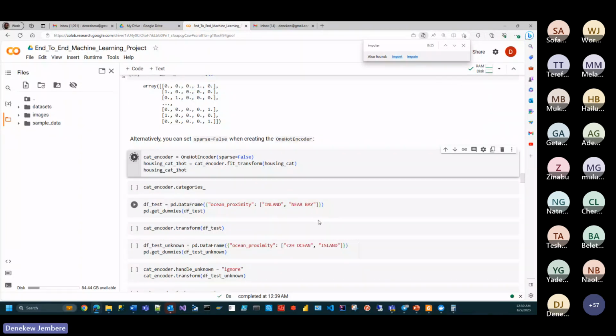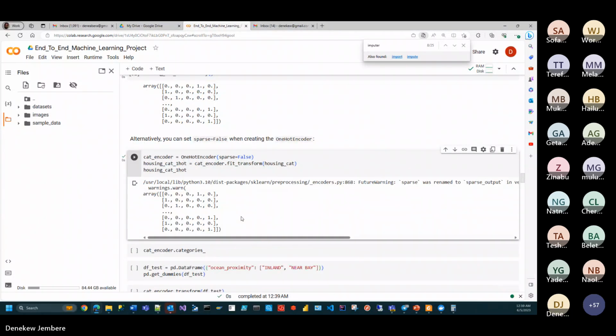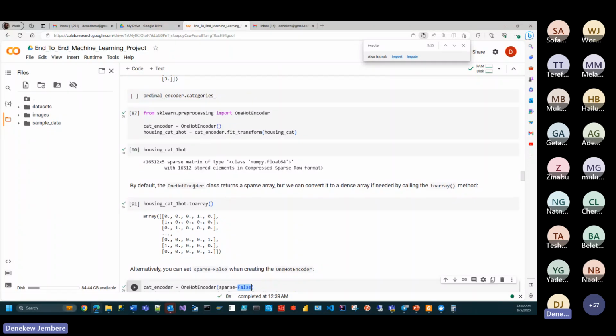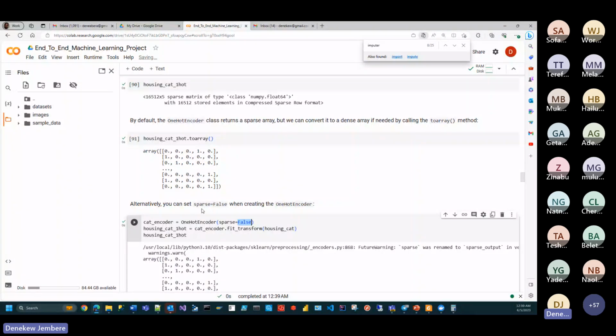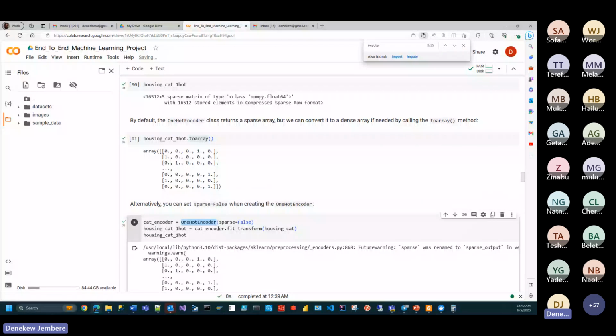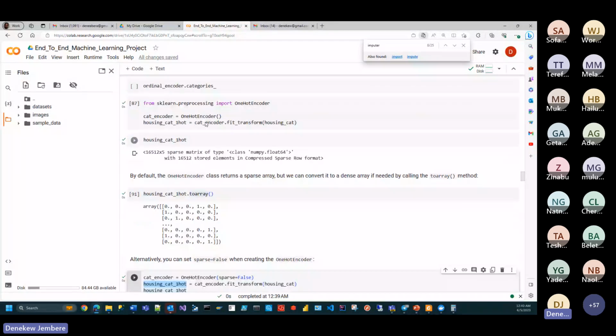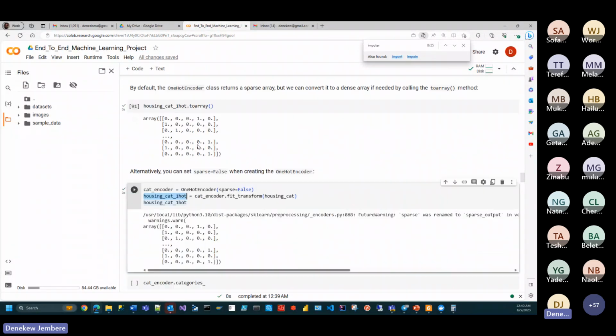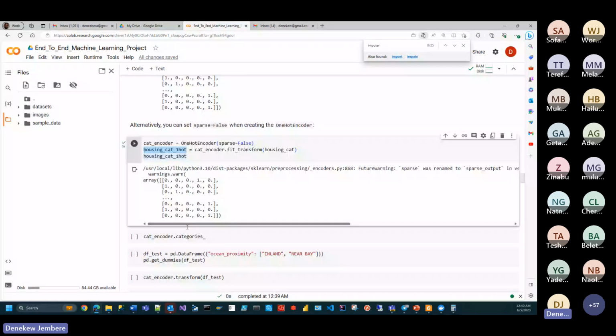And here, sparse false makes it easier, instead of creating a sparse column and then converting it to array. You just set sparse equal to false when you are initializing the one hot encoder, and the same code that we used up here can take care of every step that we followed.